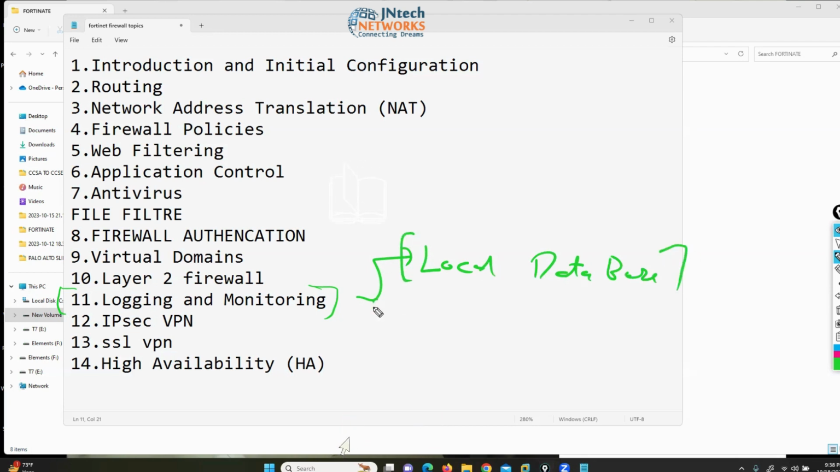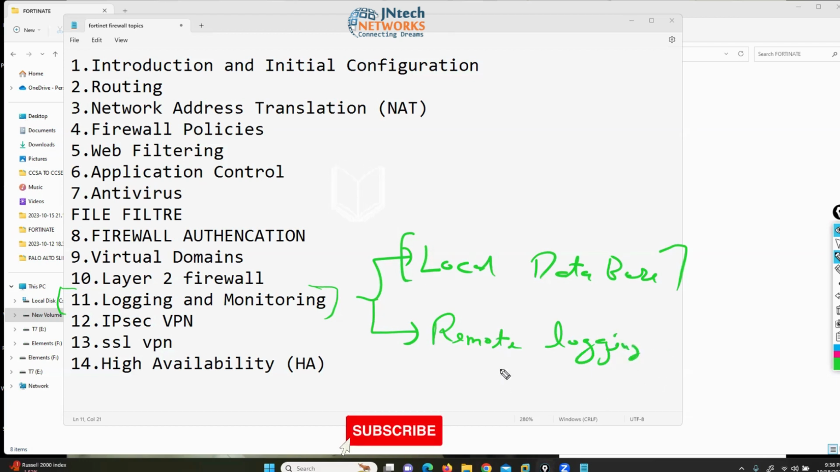Or if you want to send all your logs to a remote logging server, maybe in your network you have a remote logging server, for example a syslog server, or maybe you have SNMP. Or in Fortinet, we have a dedicated appliance for logs. It's called FortiAnalyzer. It's a device, everyone, and it's a part of the NSE 5 training.